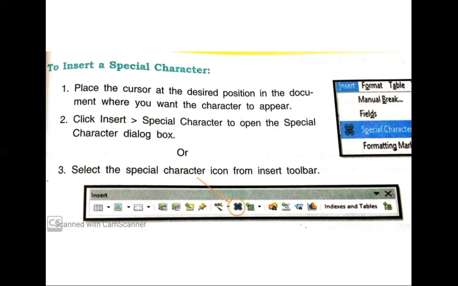Okay, next, point number two, click Insert, Special Character to open the Special Character dialog box. Clear? Point number two, click Insert, Special Character to open the Special Character dialog box. Or select the Special Character icon from the Insert toolbar.